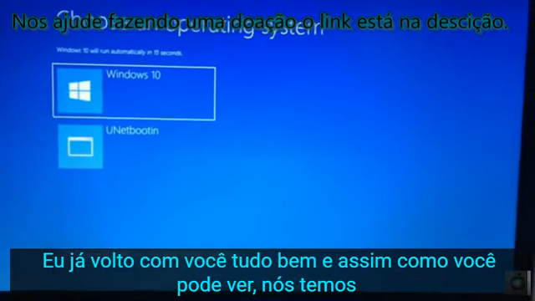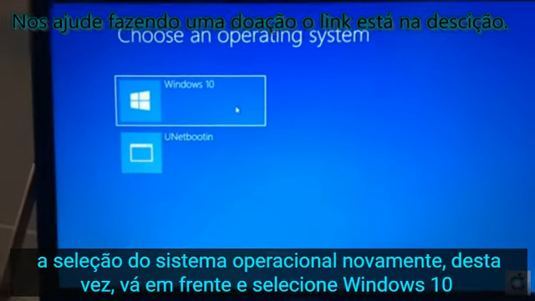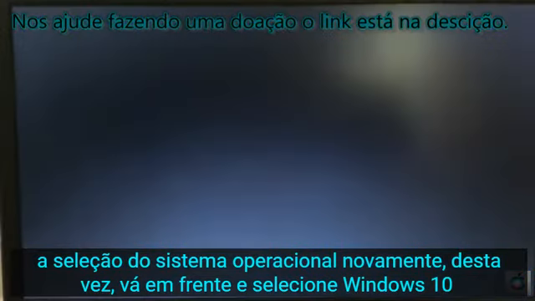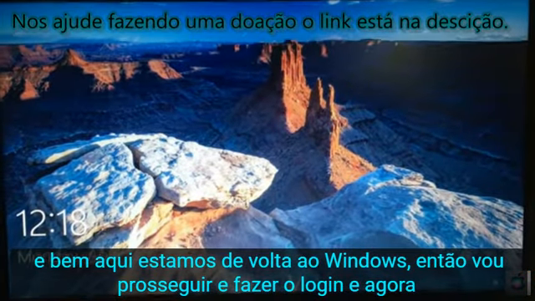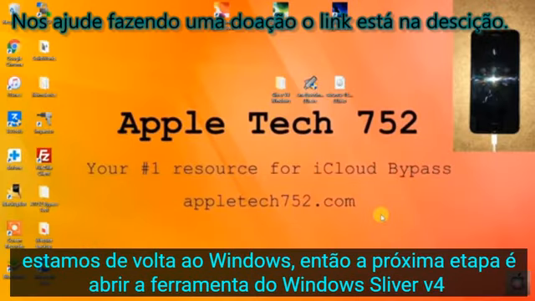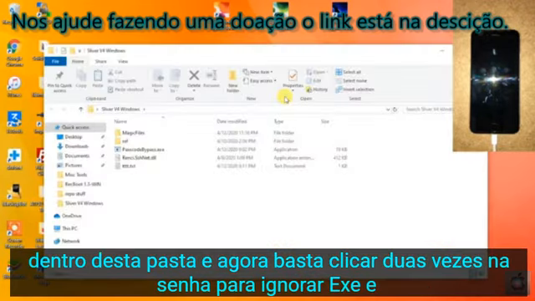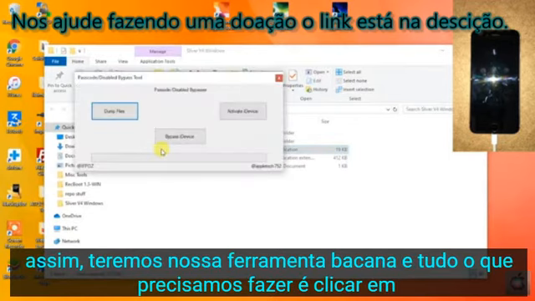All right, and just like this, as you can see, we have the operating system selection again. This time go ahead and select Windows 10. And right here we are back at Windows. So I'm going to go ahead and log in. And now we are back on Windows. So the next step is to open up the Sliver v4 Windows tool inside of this folder. And now just double click passcodebypass.exe. And just like this, we will have our nice tool.